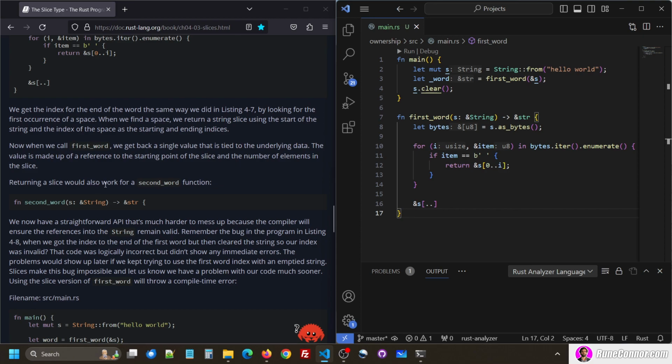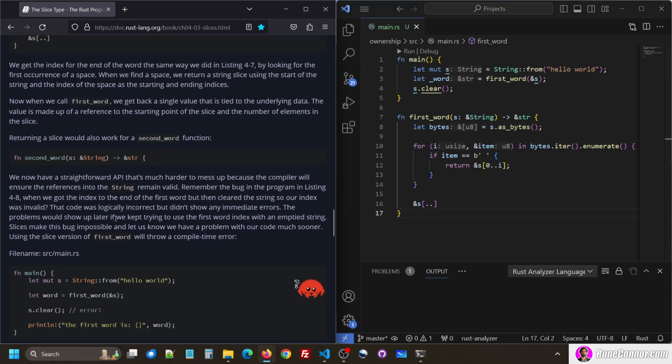Returning a slice would also work for a second_word function. They not only depend on the string, they return a pointer to an address, to an index of the string, right? So that's the kicker here. You're not returning a new object in memory from the function. You're returning an address that's associated with the string that's provided. That will also work for the second_word function.